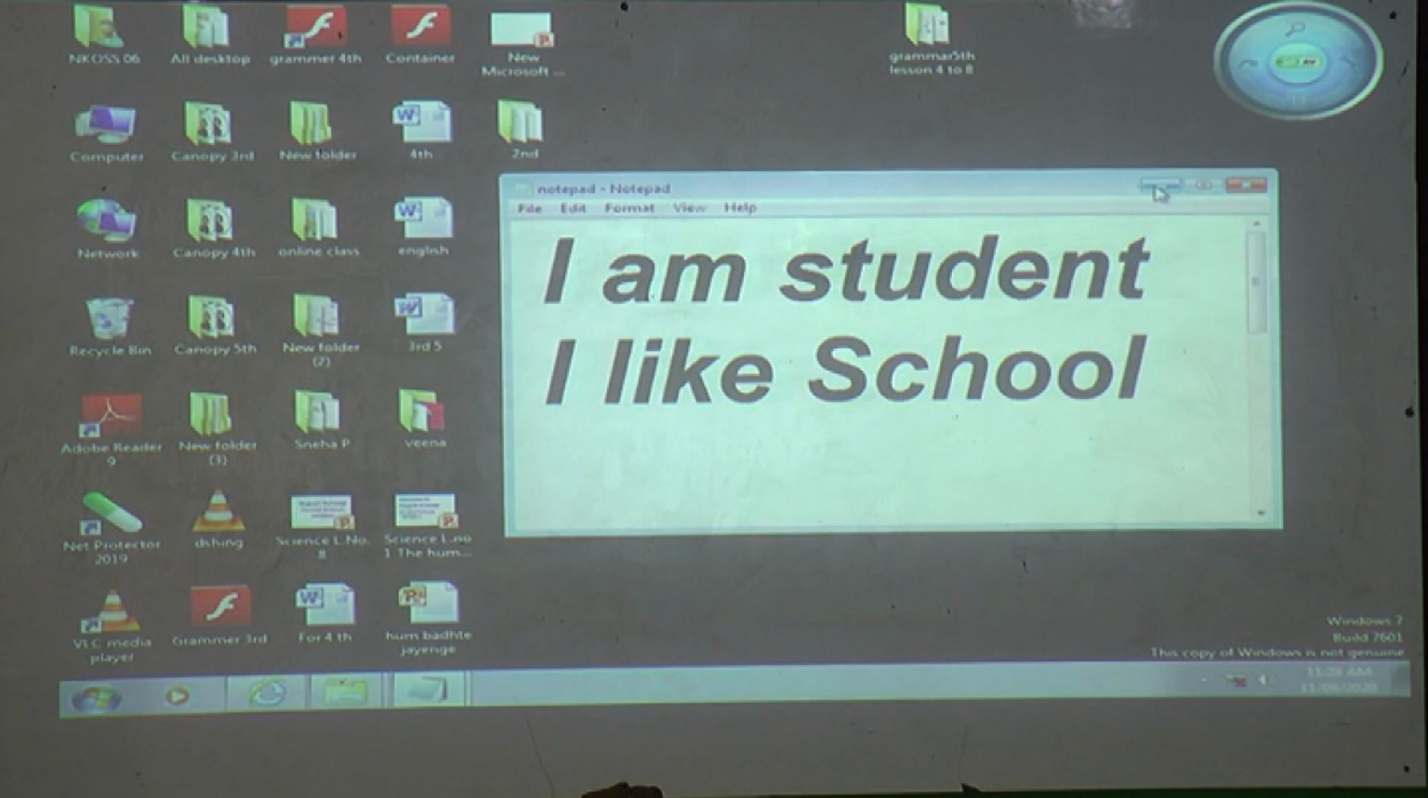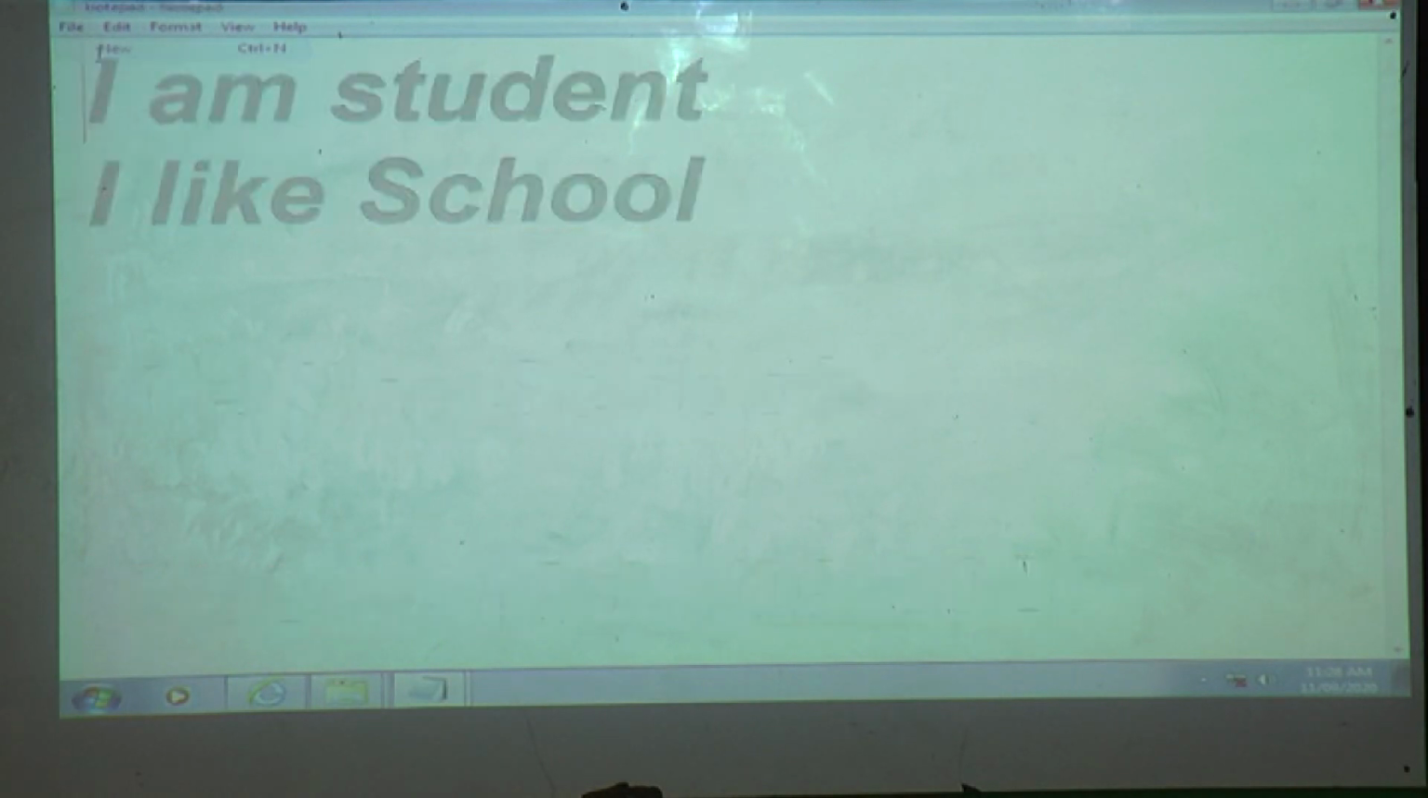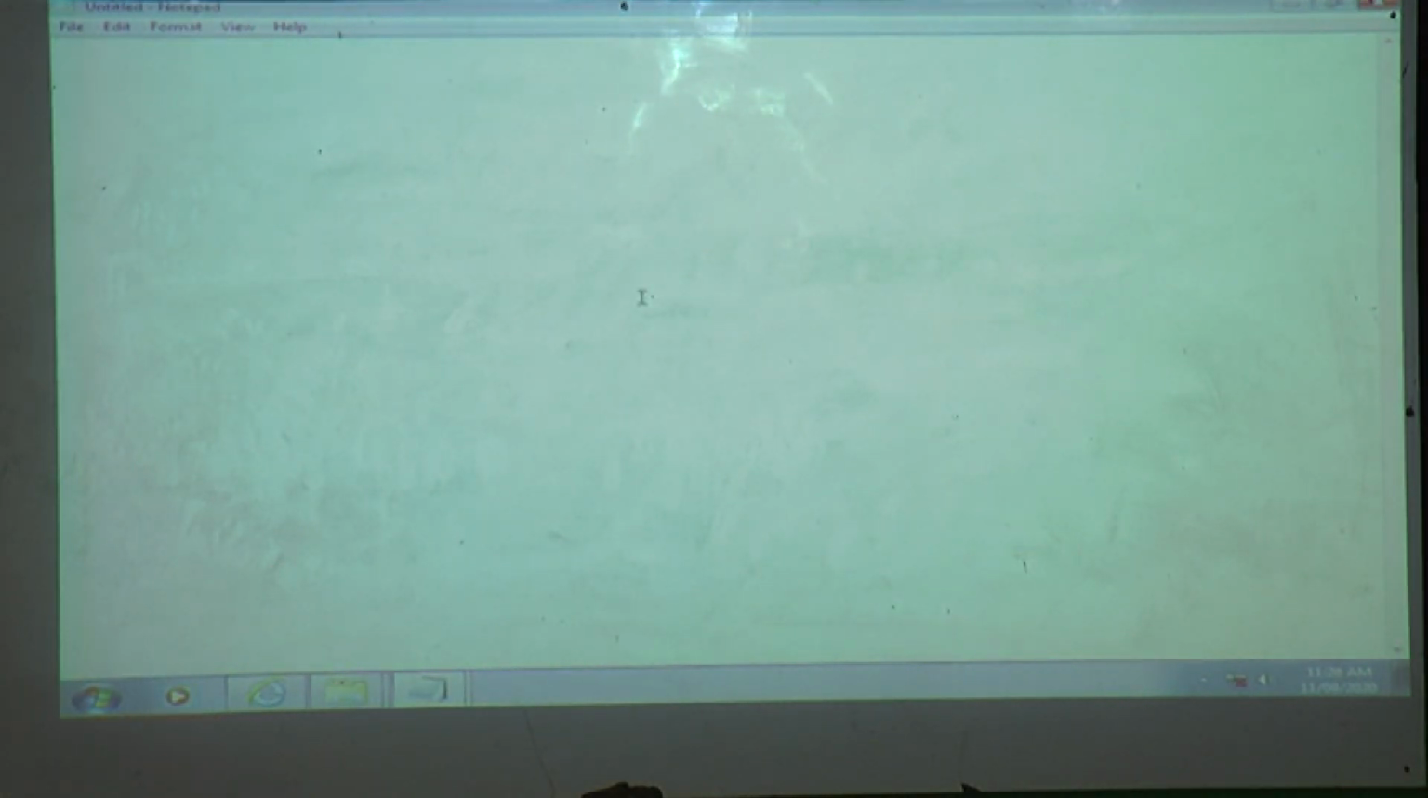Got it? And use of these control buttons. If you want to minimize the window, that time we can use the minimize button, maximize button and close button. Right? Now we will take one new notepad and we will write something in that.